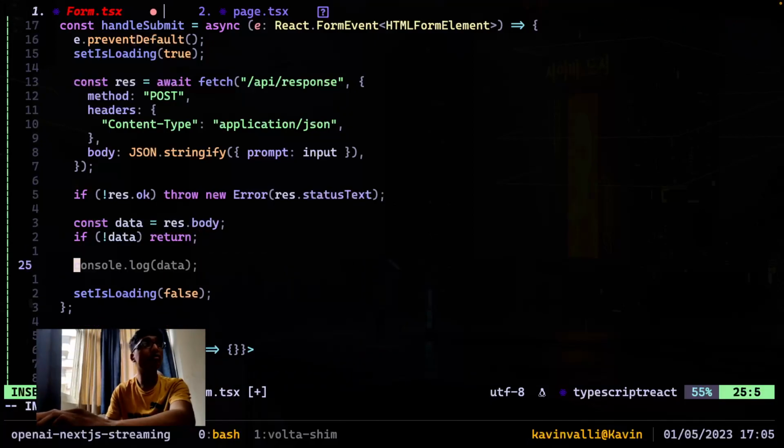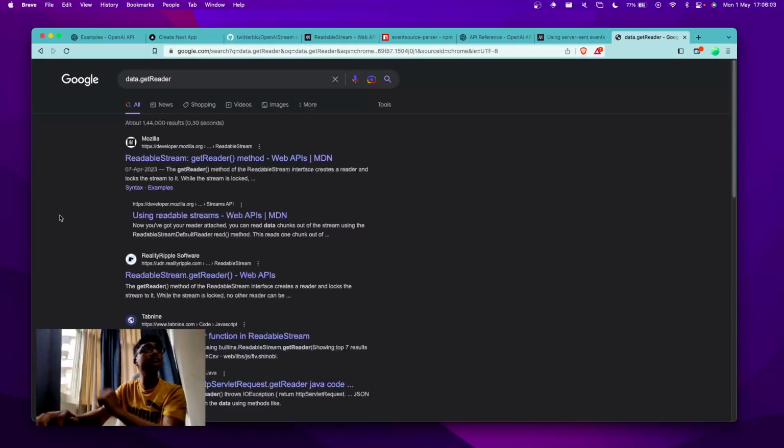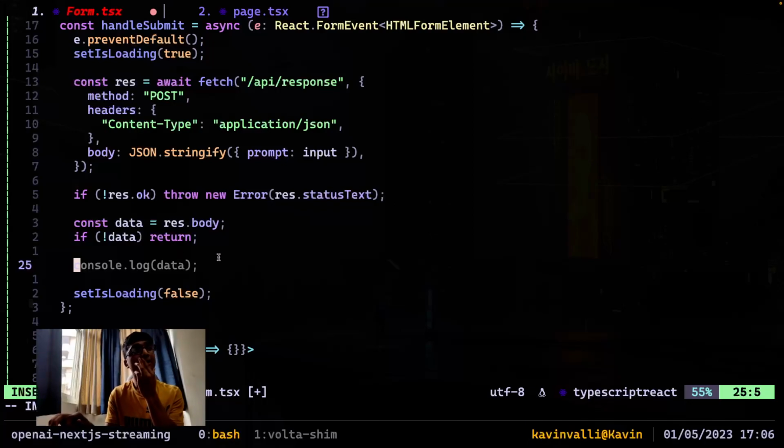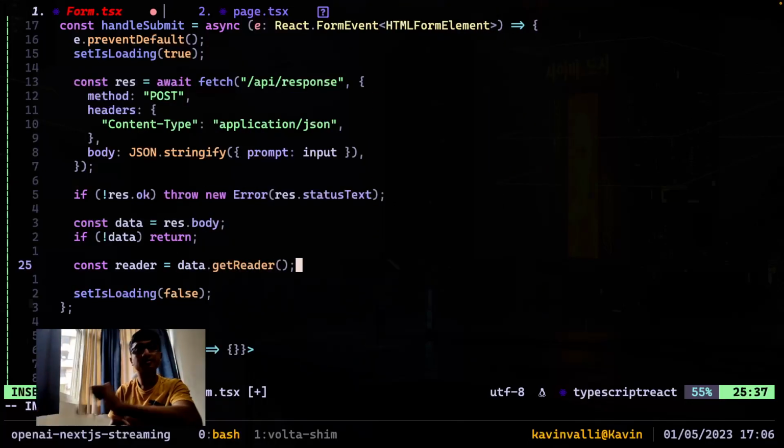Now we need to get a reader to read over the data which is being sent in. If I look at this data object, res.body, let's see what this does. The getReader method of the ReadableStream interface creates a reader and locks the stream to it. It's just a way of working with the readable stream. Now we create a reader, which is data.getReader.